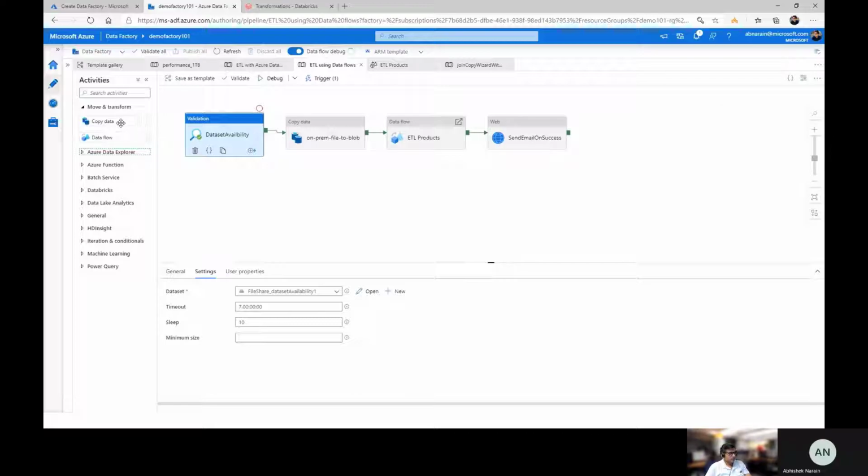By the way, here's the bunch of activities that you can already see. You can move and transform the data using copy and data flow. There's a function activity for transformations in case you need it. There's Databricks integration here.